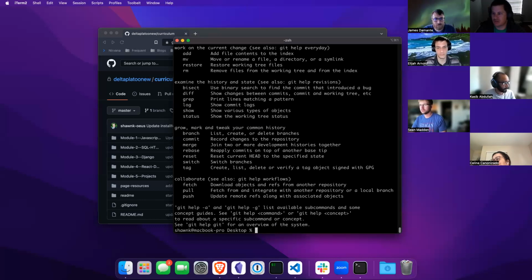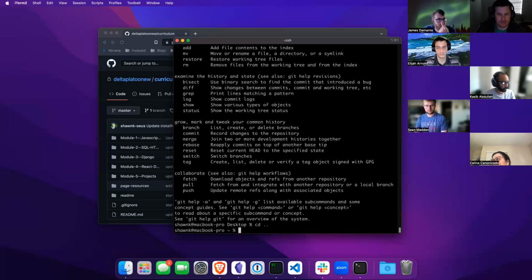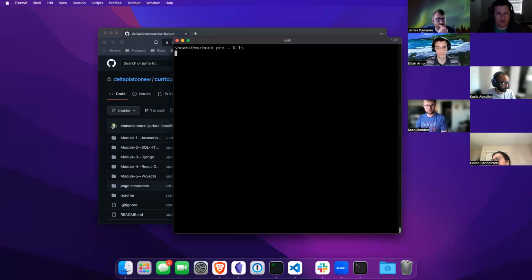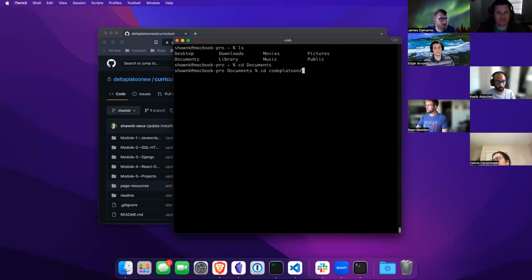So let's delve into this a little deeper. The first thing I want to do is go into my Platoon directory, and then I want to make a folder. We'll call it my Git.